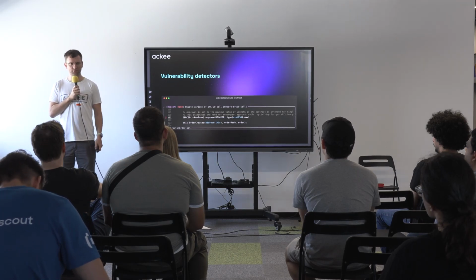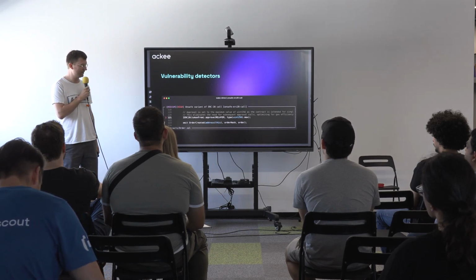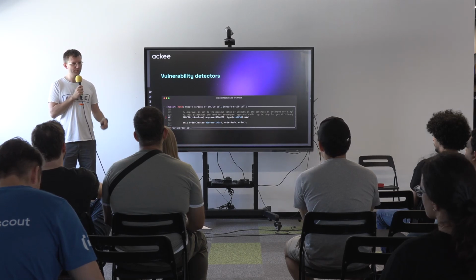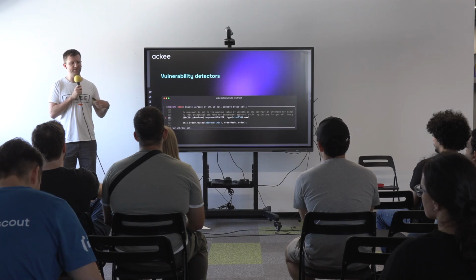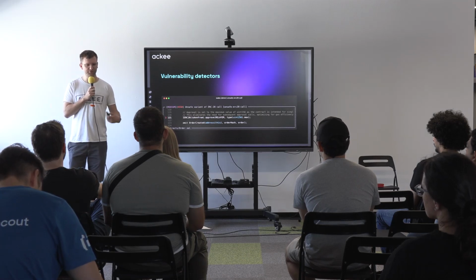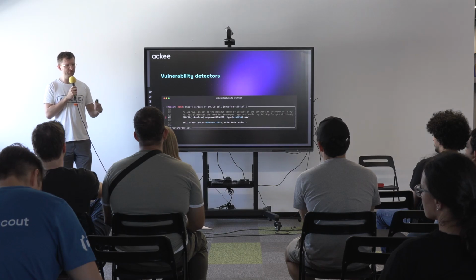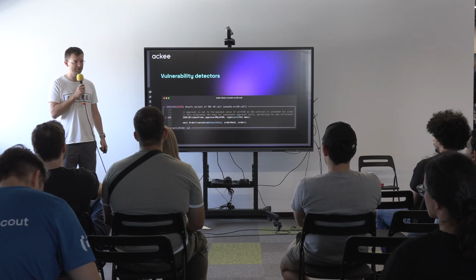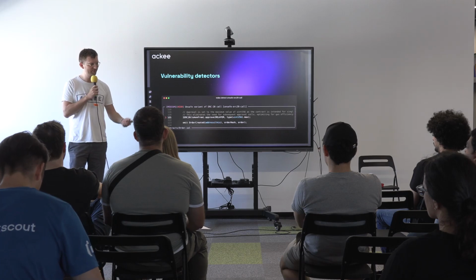We have right now about 20 detectors, so not that much, but our motivation is to have the most precise detectors, which means we prefer 0 false positives over many detections. Because of course, when the static analyzer is producing a lot of false positives, no one will be using that.